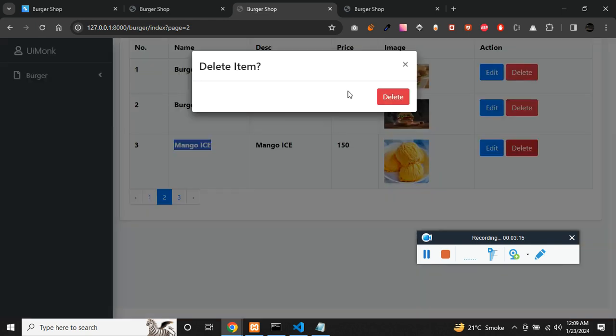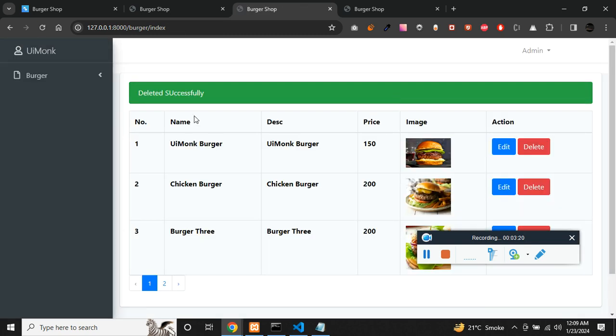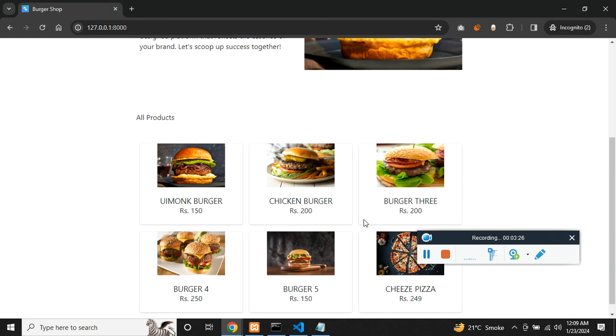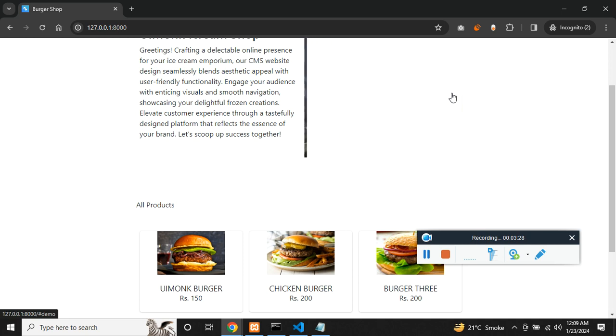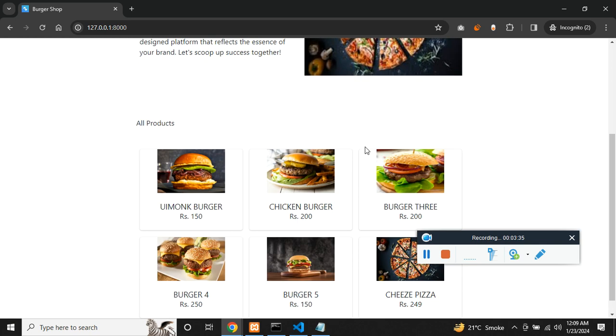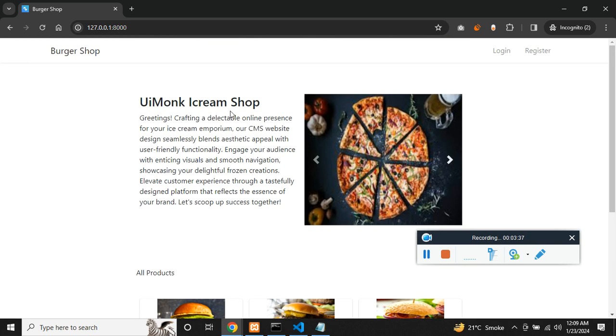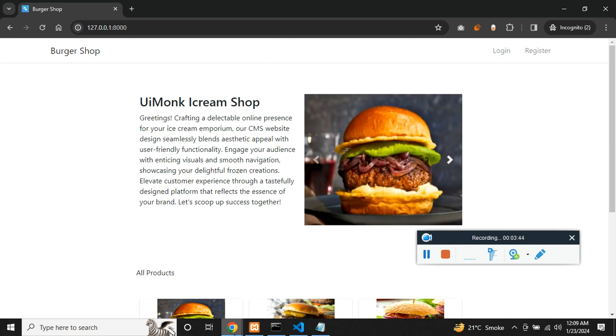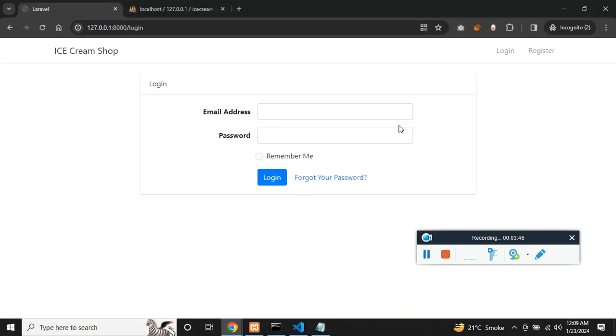Click on delete, you will see a pop-up asking for confirmation, and click on delete, and now it says deleted successfully. Now if I check in the front end, the ice cream will go away, and you should find the pizza in the carousel because we have added it right now. Yeah, you see. Cool. Now you have seen two things. The first one is the CRUD operation and the second one is login and logout. So let's see how secure this is.